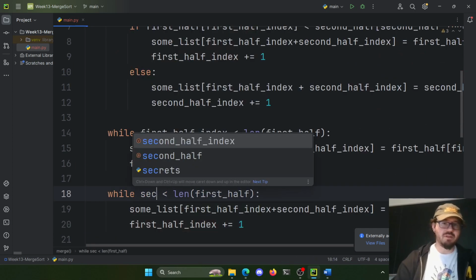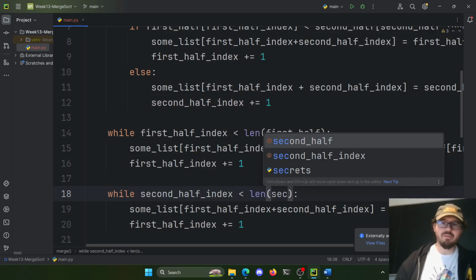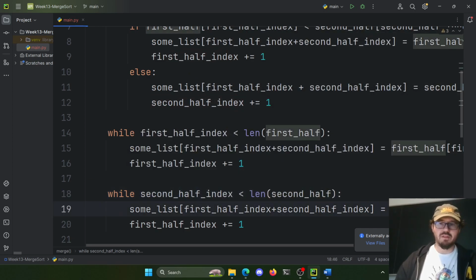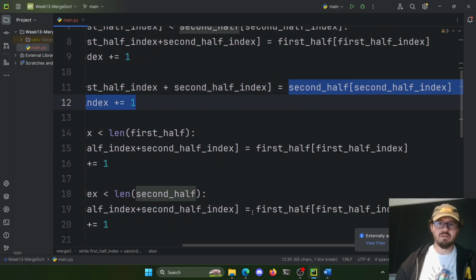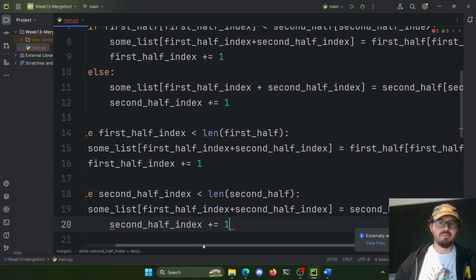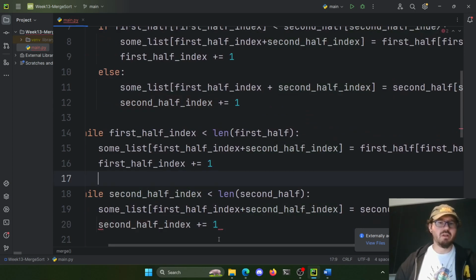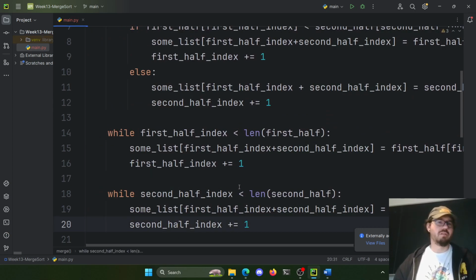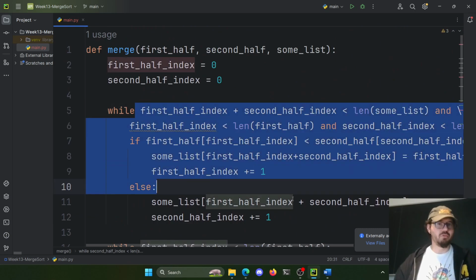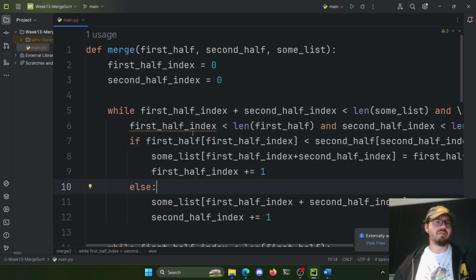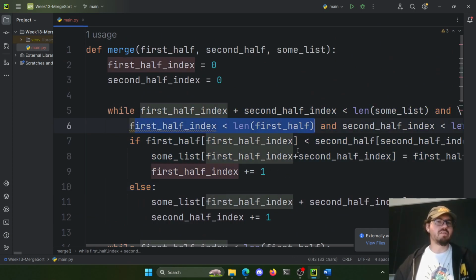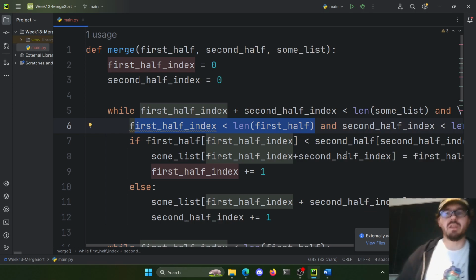So while our second half index is less than the length of the second half, then we'll take the second half at the second half index and increment that one. So eventually we'll get to the point where this one is filled up, right? So we'll do while the first one is less than the next, and we still have some values, right? So when one of these becomes false, the whole thing stops. We don't need to keep checking anymore here.